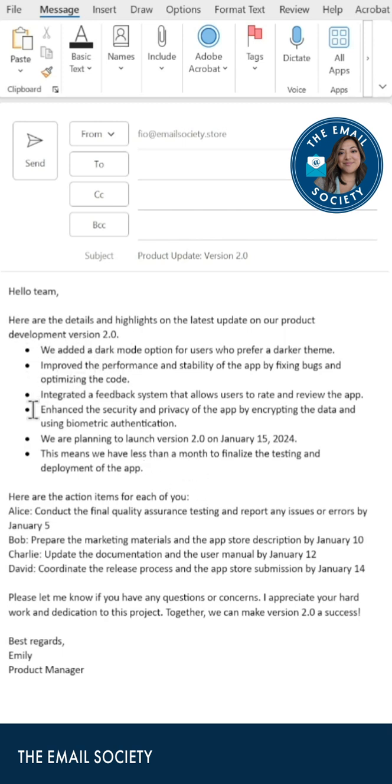So this is what we have so far. Now look, we've improved the email by adding these bullet points to highlight the product features that have been improved. Now let's go on to here where it says, here are the action items for each of you. Okay, actually, let's go back here. Up here it says enhance the security and privacy of the app by encrypting the data and using authentication.